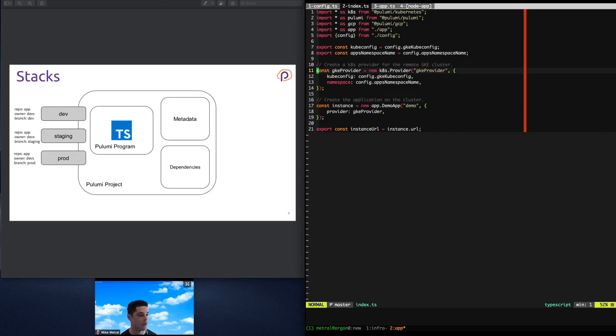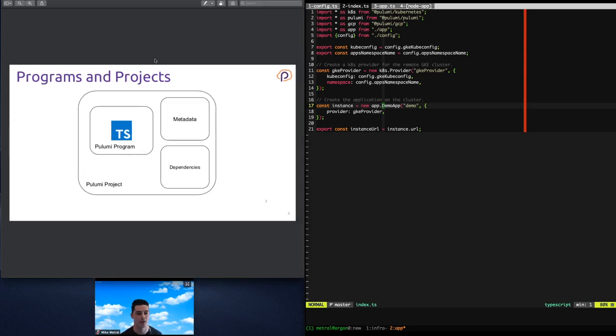In Pulumi, any provider in Kubernetes, for example, is just as simple as specifying the kubeconfig file and optionally a namespace to operate within. We're going to then leverage that provider by creating a new demo app. And as you can see, I've now attempted to create a new class called a demo app, which leads us to our next construct.